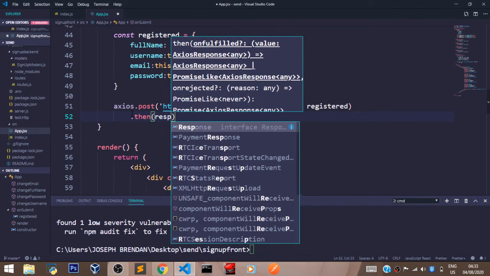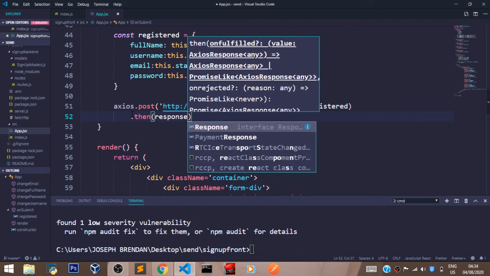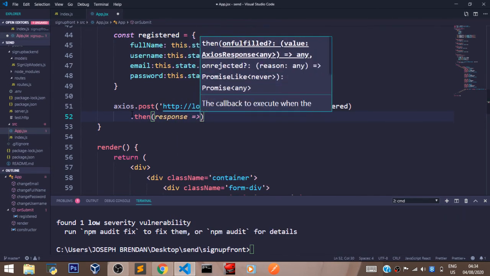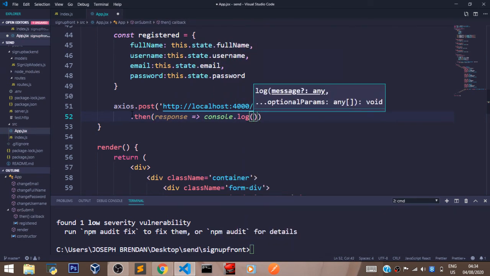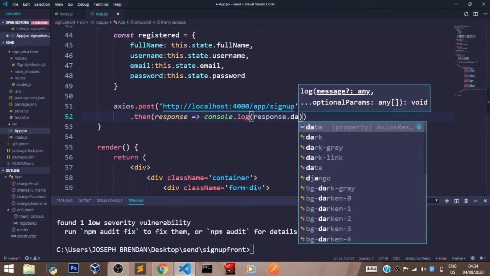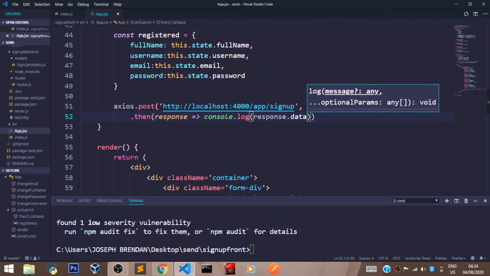So after this, we are going to say .then. Then we will take an arrow function called response, and we are going to console.log our data, response.data. Now let's save that.